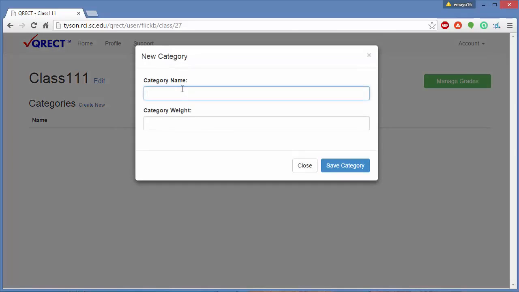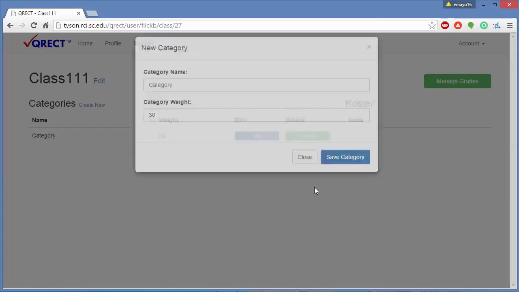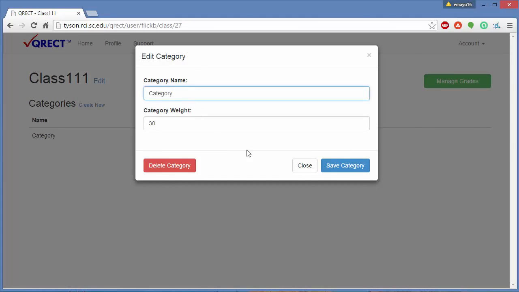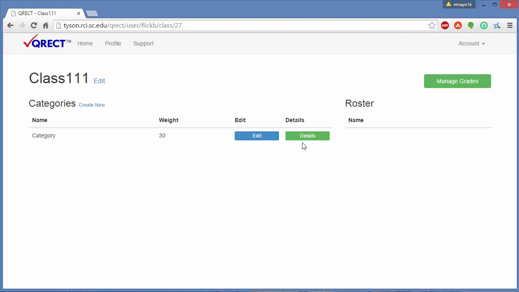So I'll click create new, and it'll pop up a little dialog here where we can specify the weight of the category and the name, and I can click edit and it'll bring up the same exact dialog, so I can easily fix any problems with what I typed in.